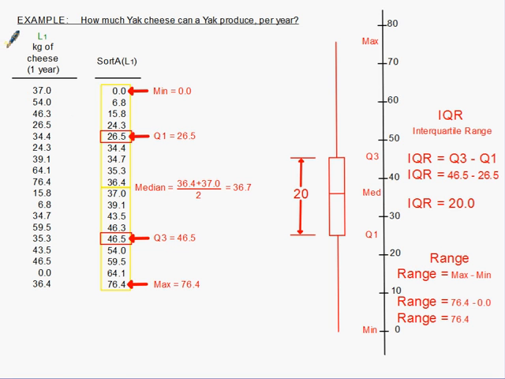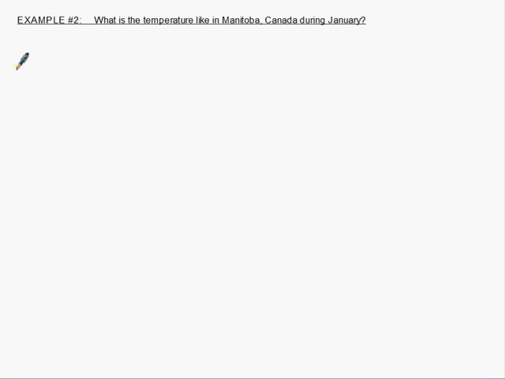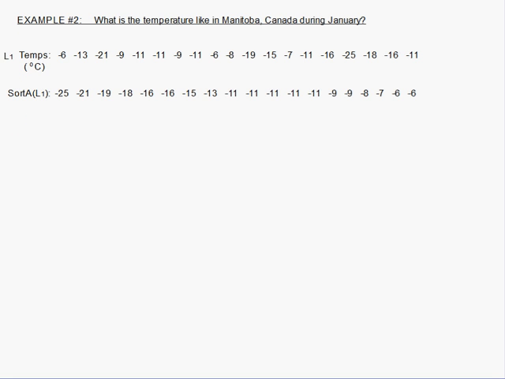So let's go to another question. What is the temperature like in Manitoba, Canada during January? Right, so we collect a bunch of temperature measurements. We have 19 of them. Of course we have to sort them, which looks something like this. We have to find the middle, which we'll start with anyway, the median.